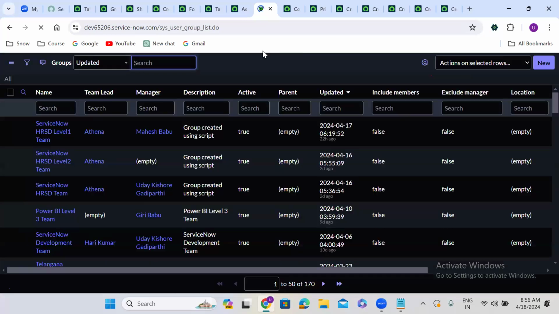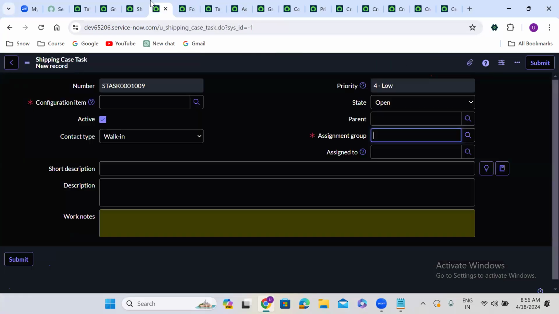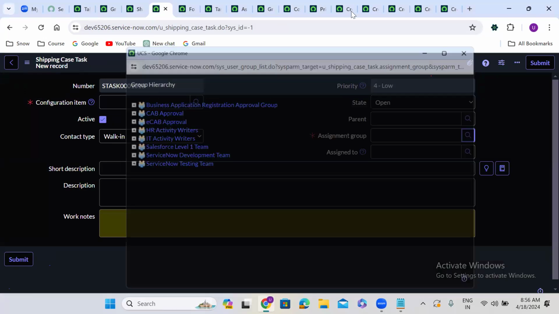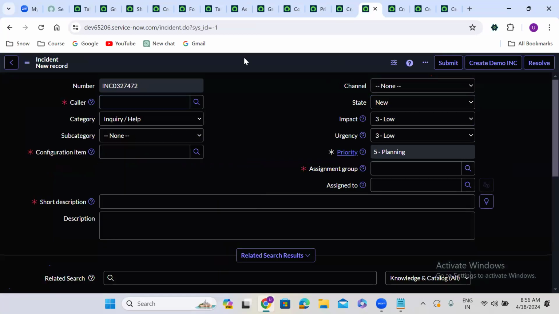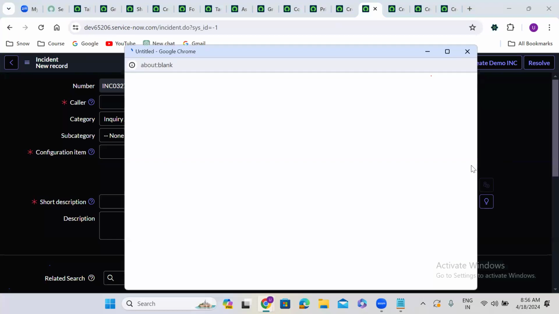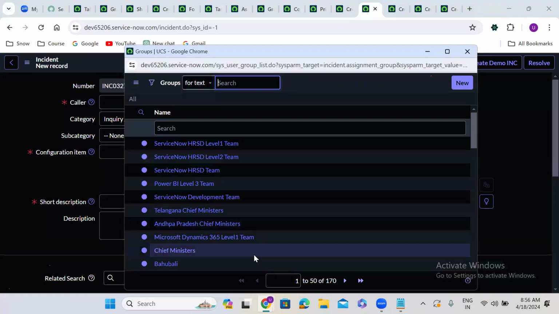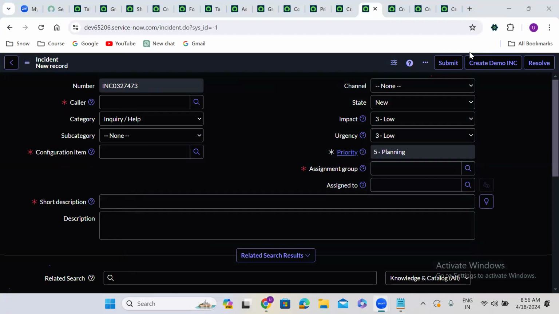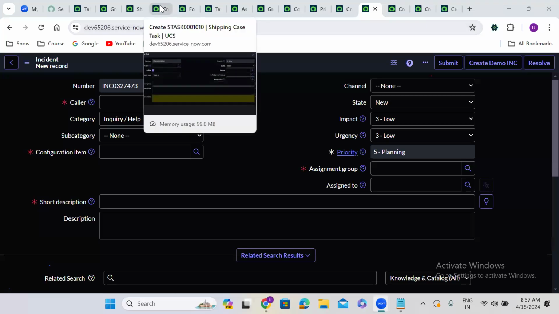Save this one. You can just refresh this one. Once you click on this magnifying glass on assignment group, you are able to see only a few groups whose group type is ITIL. But if you go to the incident and click on assignment group, here you are able to see all groups. But in the shipping case task assignment group, I am able to see 6 or 7 groups because we have applied a restriction, that is the reference qualifier. That reference qualifier we made applicable to only the shipping case task assignment group using dictionary overrides.